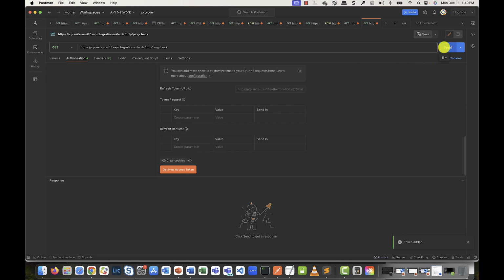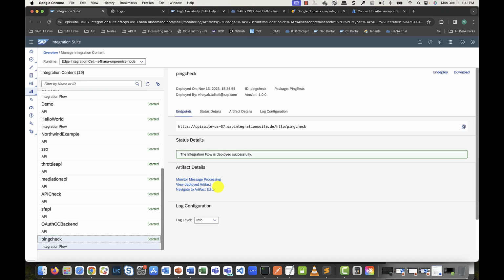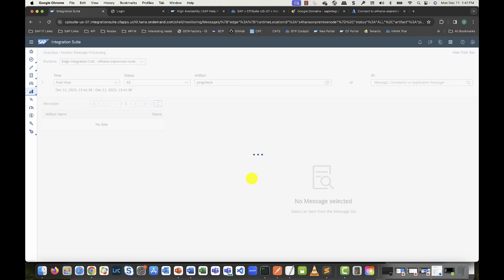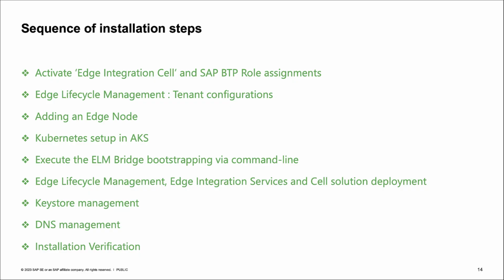I make a call with the retrieved bearer token, and sure enough, I get an HTTP status code 200. And if I go back to my monitoring perspective, I can verify that a call did land on my Edge instance. This concludes the verification and the installation demonstration.